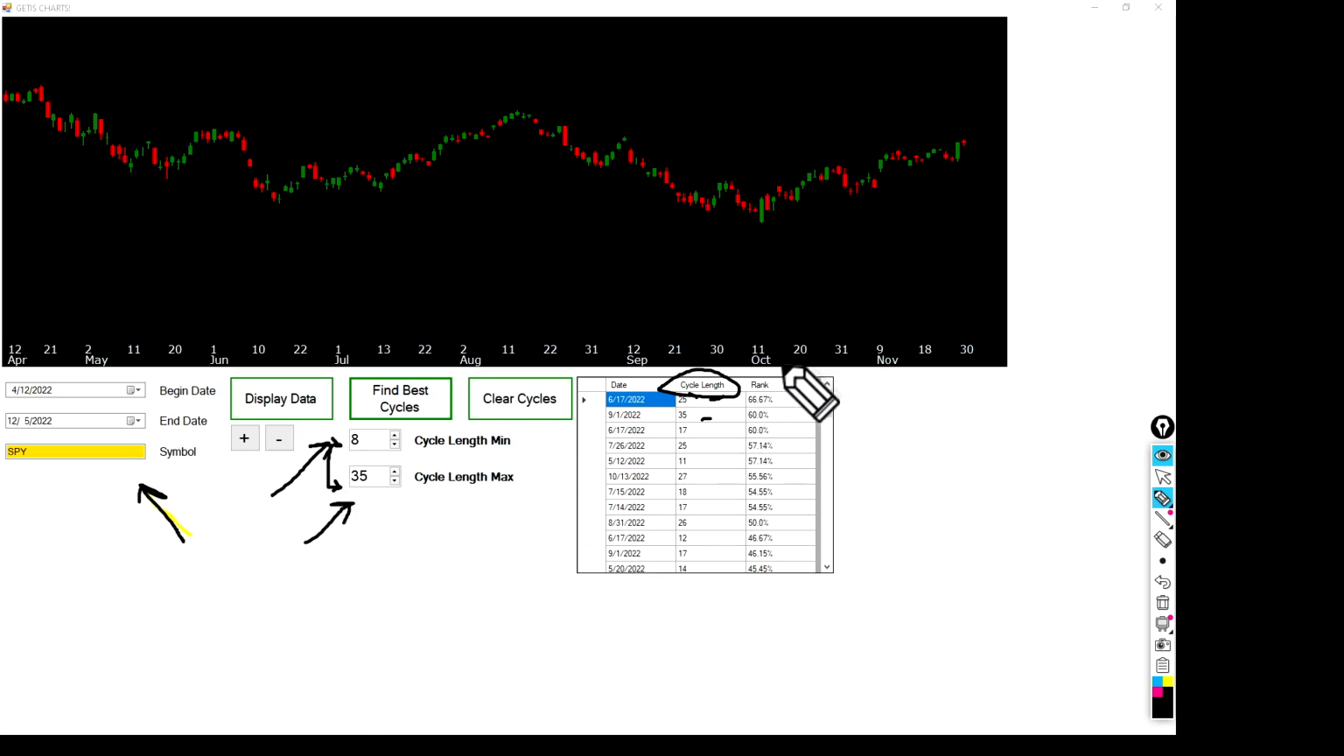And then the ranking is my attempt to rank these cycles from the best to the worst. But this ranking is still in the works, guys. It's not super reliable yet, and I'll work on that as time goes on. Can you adjust this? Yeah, you can adjust it, but I don't recommend going below like 6 or 8. To me, guys, that is really the minimum.